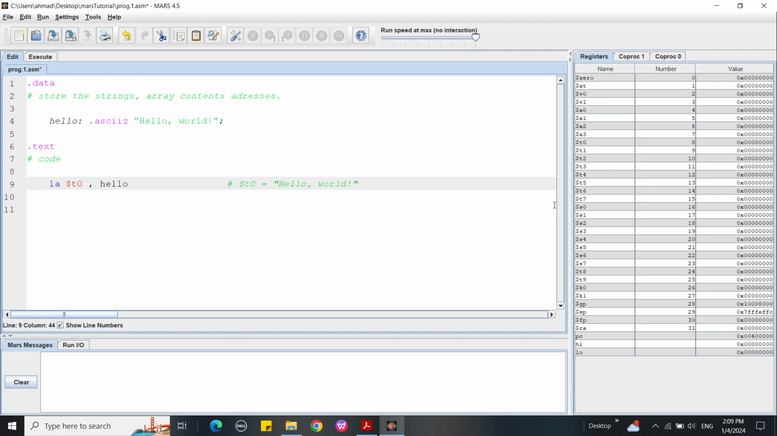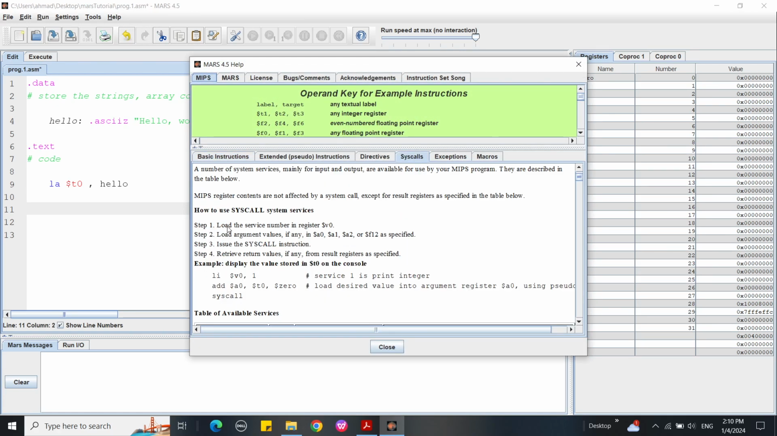Okay, now you need to print this string, and it's very easy to do so, but it is complicated. So in Java, in order to print stuff, we just write println, right? And then we can write hello here, and basically it prints. In assembly, it's done in a different way. First, you need to go to help, and after this, you need to read how syscall works. Syscall stands for system calls, or system services. So basically, it just responds to system calls.